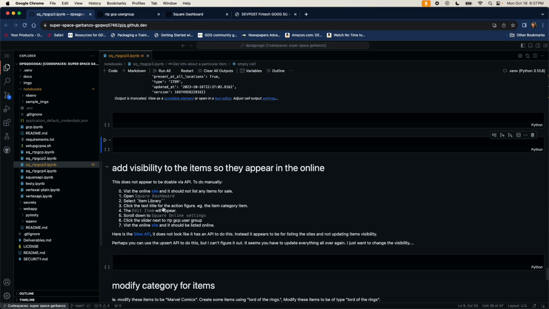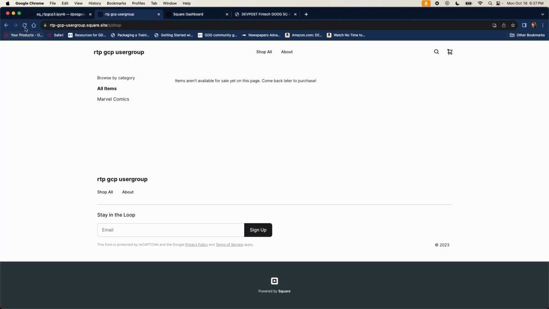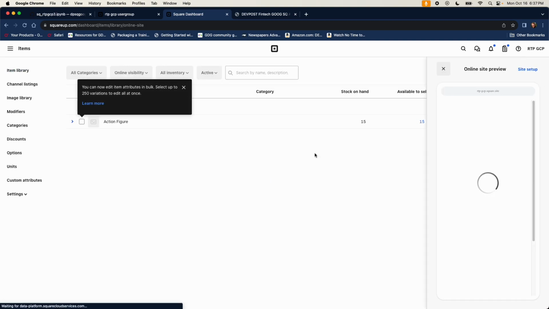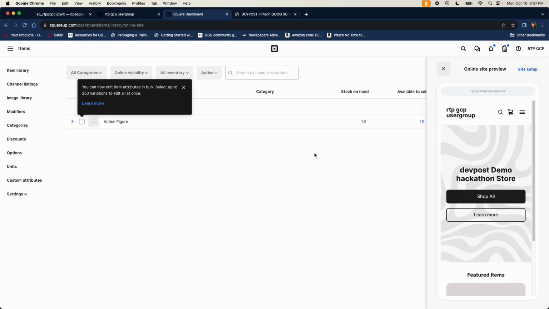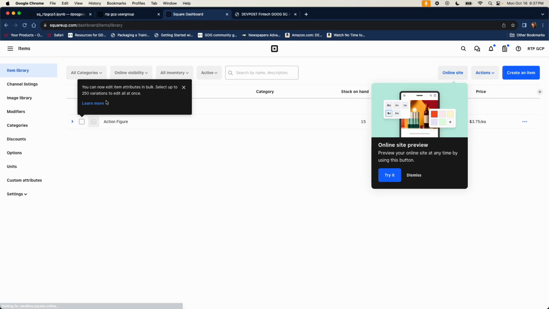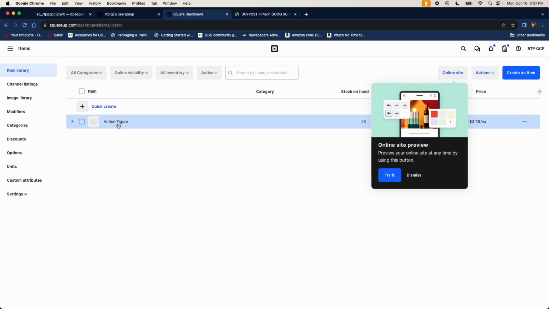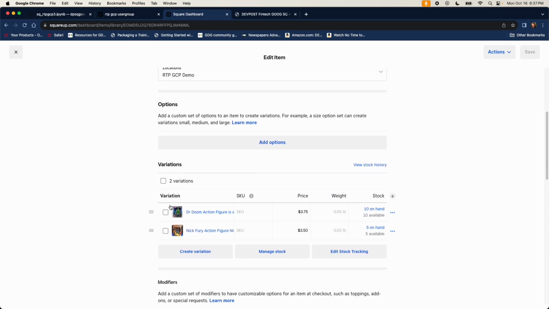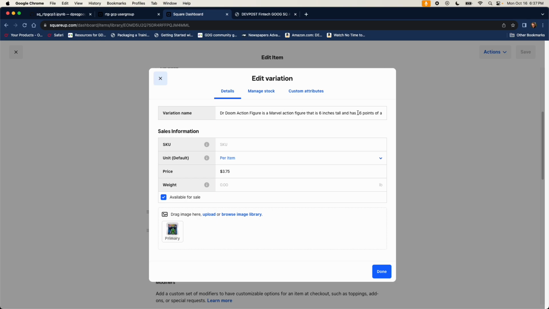So this bit here you can't really do programmatically, and you can see now it's still not there. But over here, it'll be in our library. Close this. So here is our action figure. And there are two. That's the generated text that we use. That's the image that we use.